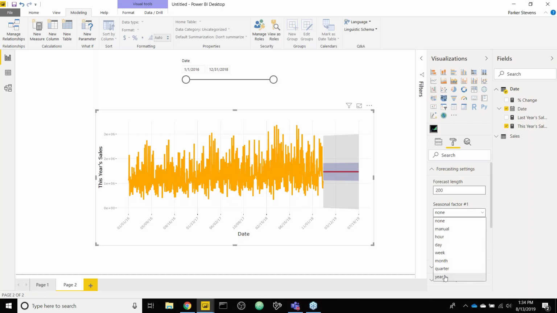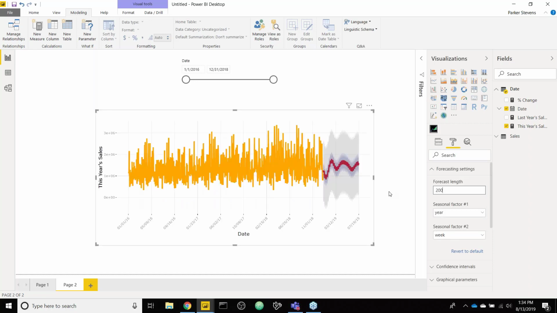Firstly, we can set a yearly seasonal factor and a, let's say, weekly seasonal factor in case you have sales that matter. Maybe Monday through Friday is your hot time, but Saturday, Sunday, it dies down a little bit. We can set two seasonal factors. So this is a very interesting view of a more advanced forecast that allows you to set a couple of seasonal factors in order to make sure you're understanding your data correctly.